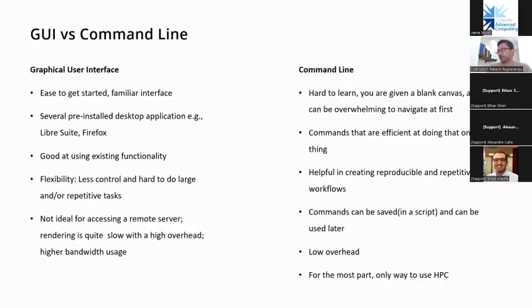But the command line has several commands that are efficient in doing one thing, and it can be useful in creating reproducible work and repetitive workflows. That's what you need when you're conducting your research, and if you want to rerun the simulations that you're running or recreate the workflows that you're creating, command line or scripting is a wonderful tool to do that. And it gives you a lot of control in what you can do. But there is a steep learning curve that you need to pass through to get to that.